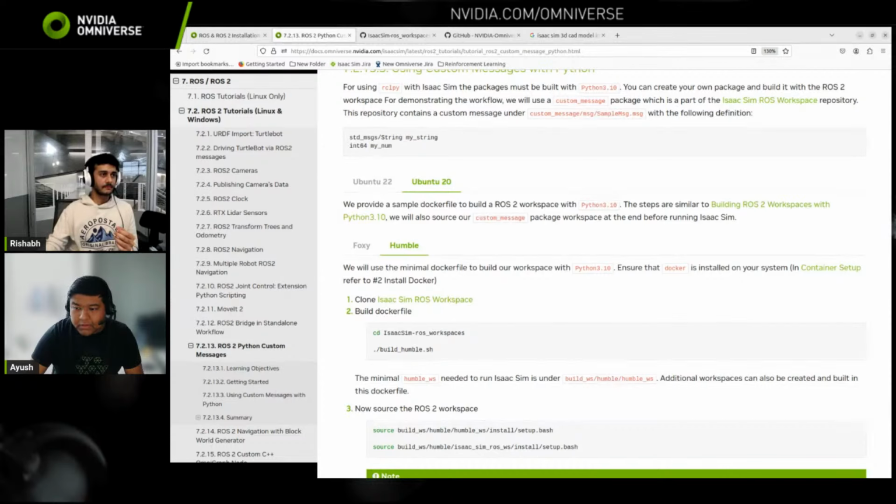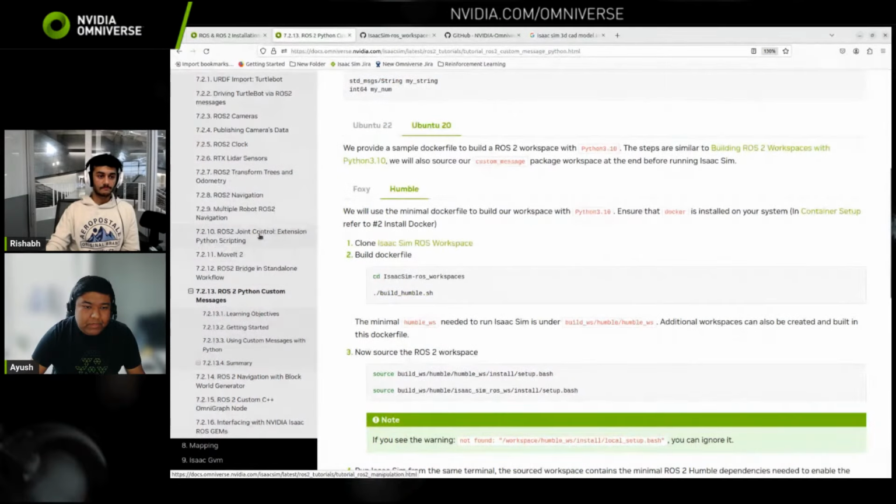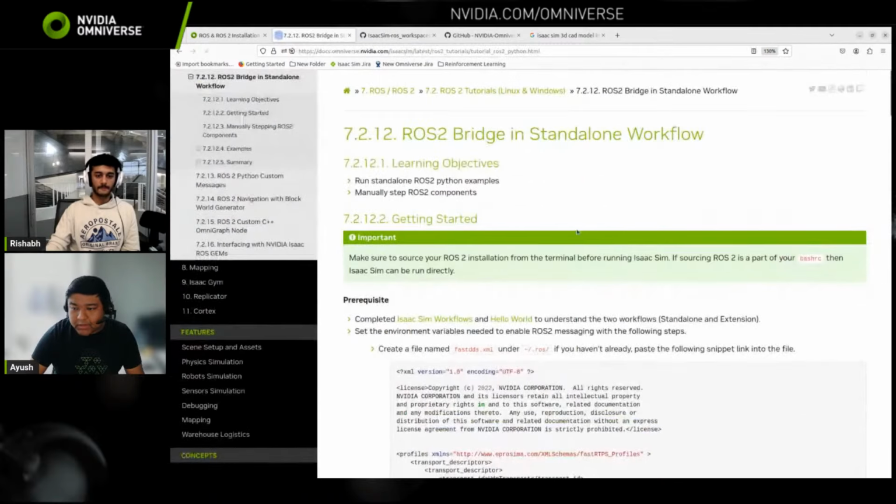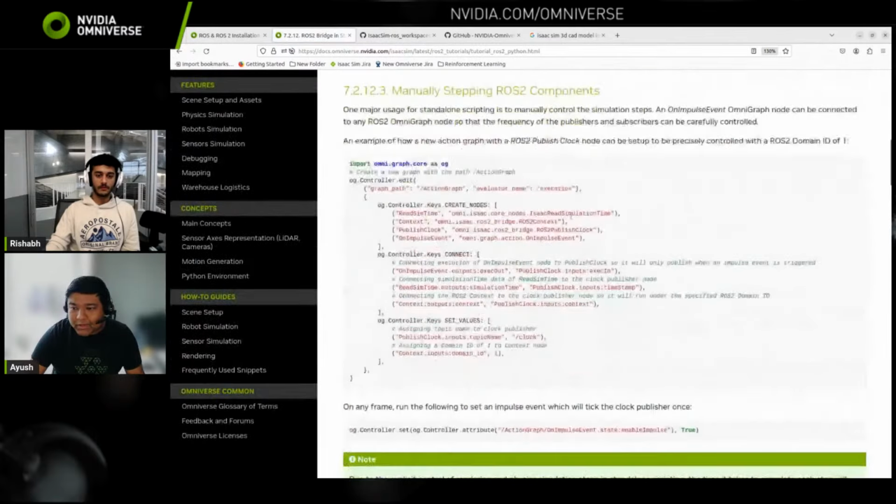So there was a question about whether there's a standalone workflow for ROS2, and I think as Rishabh just showed here, there is, and we also have a tutorial on it. So yeah, it's called the ROS2 Bridge and Standalone Workflow. So that's definitely there. So please take a look at that.